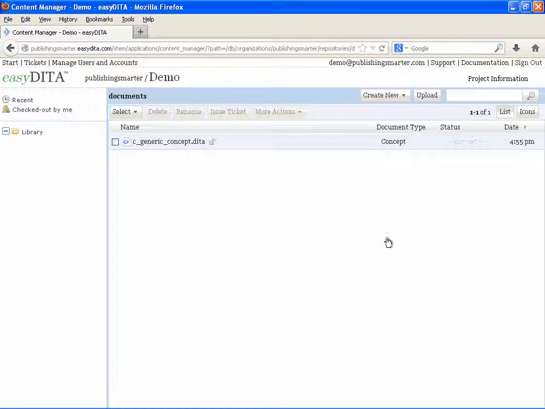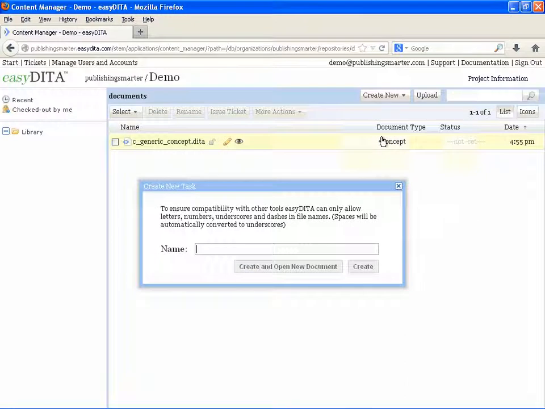I'm going to create one more new document, but this time I'm going to change things just a little bit. So to begin, again, I click Create New. Also remember that right now I'm creating these two new topics inside the CCMS. I'm going to choose Task. Again, I have to type in a name, and this time I'm going to give it T underscore and make it into a generic task. Instead of just creating a new document, I'm going to click on Create and Open New Document. Because the easyDITA CCMS is set up with an integrated editor, I'm automatically going to have the document created for me, but I'm also going to be able to start editing the material that's inside of it.